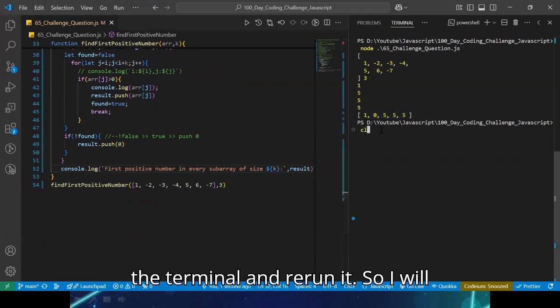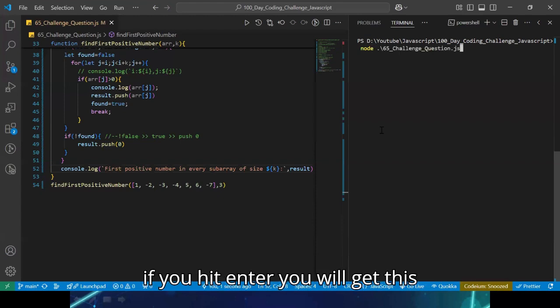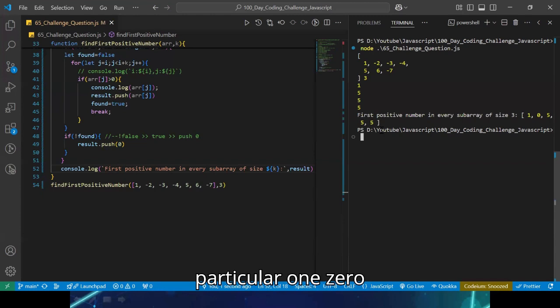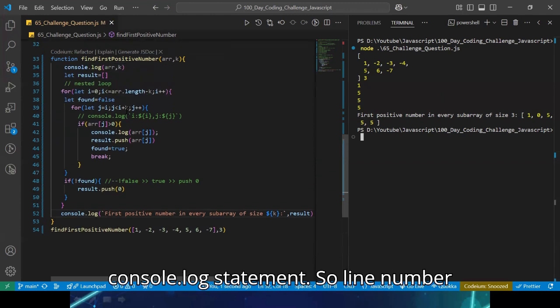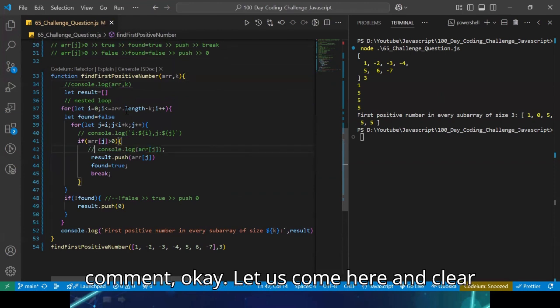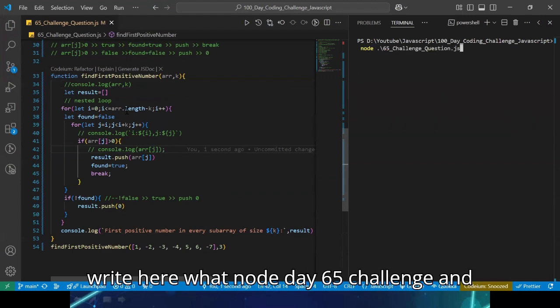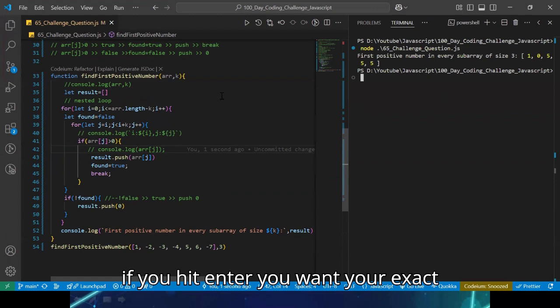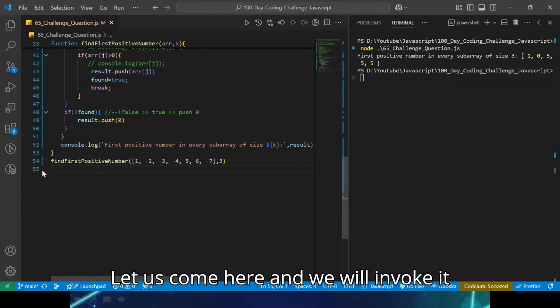Let us clear the terminal and rerun it. So I will write here node day65 challenge, and if you hit enter, you will get this particular 1 0 5 5 5. Okay, now let us come here and we will just comment out the other console.log statement. So line number 34 we will comment, line number 42 we will comment, okay? Let us come here and clear the terminal and rerun it. So I will write here node day65 challenge, and if you hit enter, you got your exact output, right?